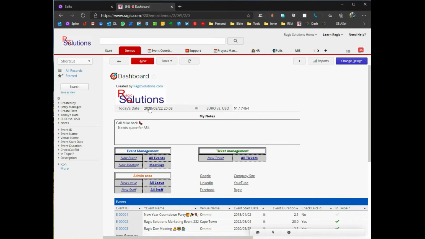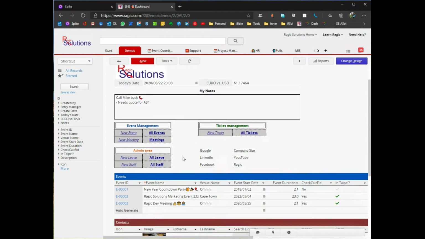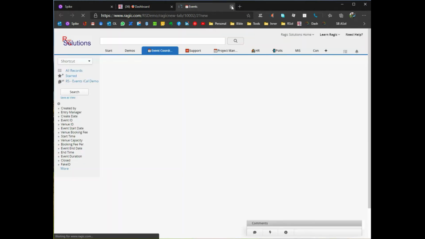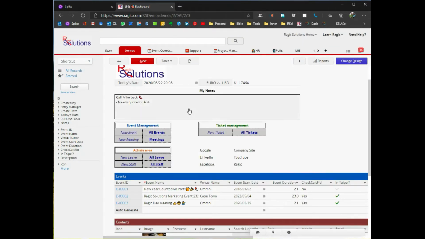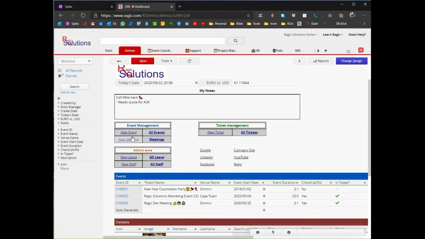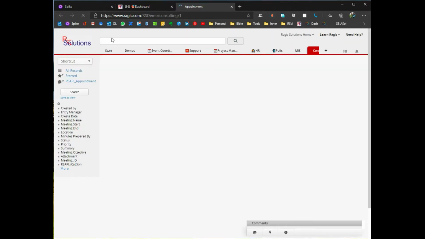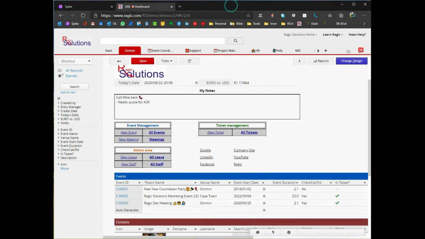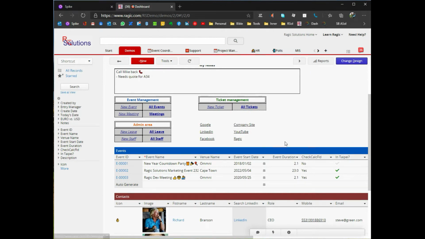So if you use currencies, it's good to just add what is the euro to dollar, what's today's date, a general notes field, and then from here I've got groupings of different types of forms. So event management, I can click on that link, it takes me to immediately creating a new event. I can view all my events, and so the list goes on. I can look at new meetings, all meetings. It's really just as flexible as you want it to be.